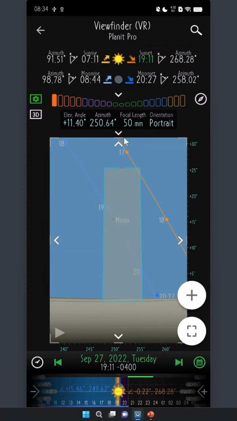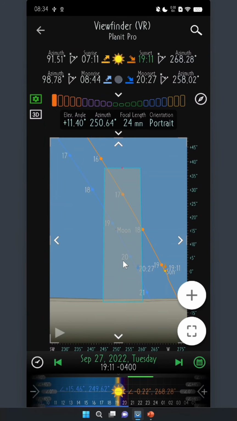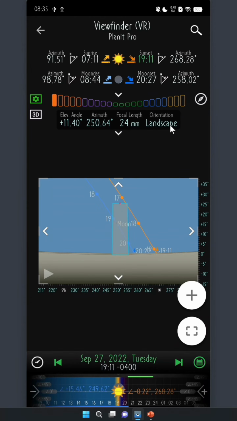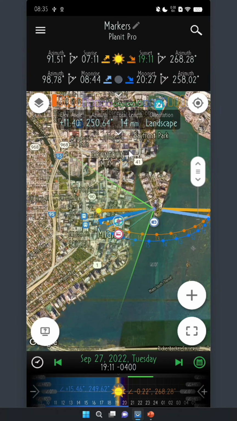But don't underestimate the usefulness of this feature, because now you can switch to a different focal length, say 24mm, and find out what it will look like, or a different orientation, or with a wider 14mm lens. You can simulate any focal length before going there, so you can decide what lens to bring.